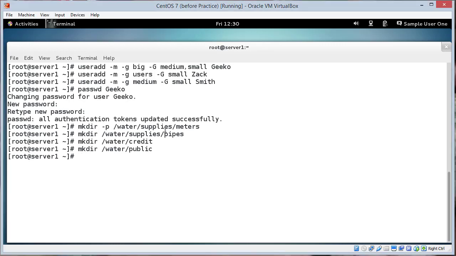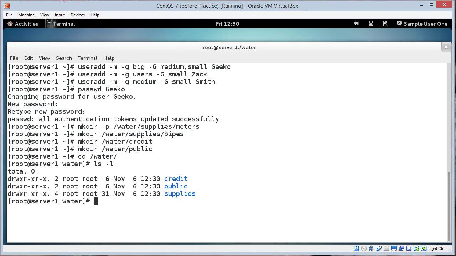Next, set permissions on these. I'll change into the water folder. I'll look at the owners and see they are not set correctly. So they want Geeko. He was created with a capital G. And the group big set for credit. They want Smith, and the group medium set for supplies.